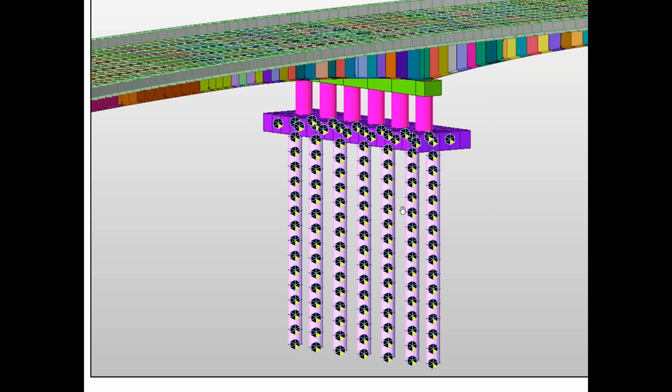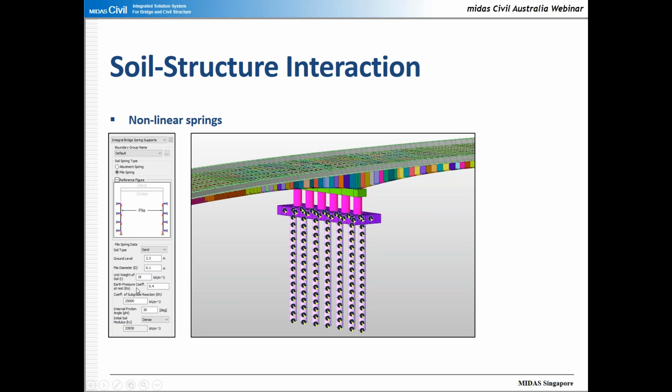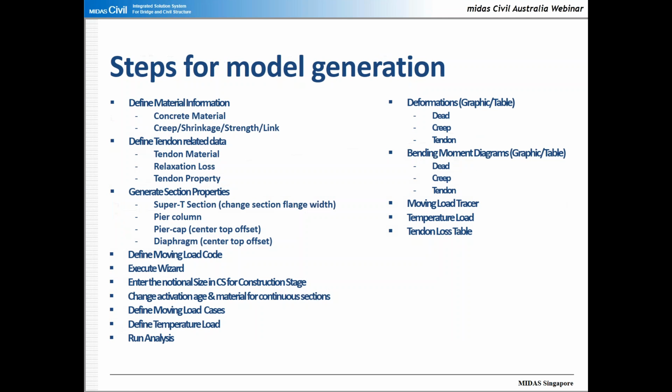For that, Midas is capable of modeling the nonlinear soil spring supports. So here you can see that the program can model the nonlinear soil spring supports, and the program will apply the nonlinear springs.